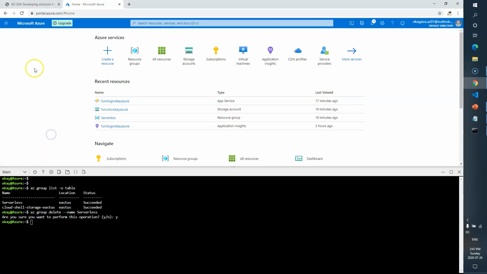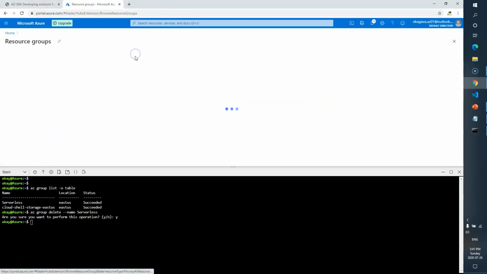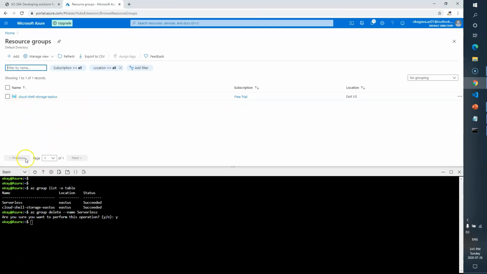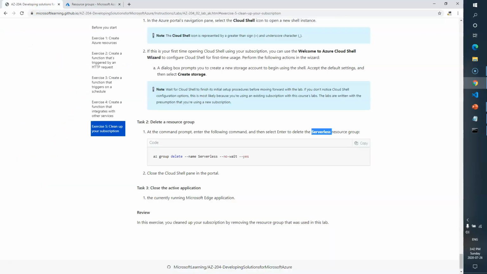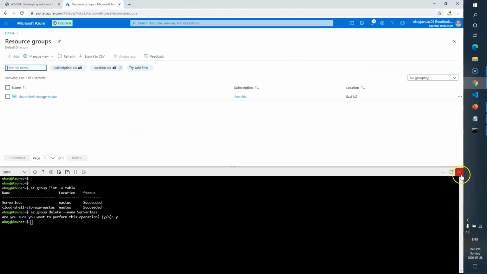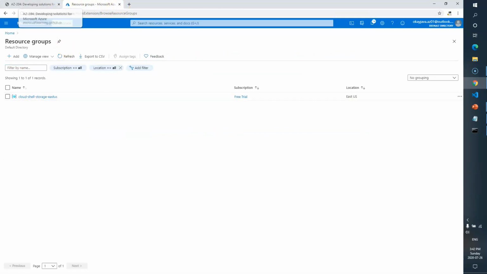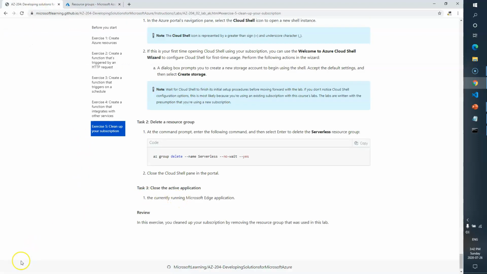Let's go and verify. I'll just go to the resource group. I should not see it. Now you see here, earlier we had 2 resource groups, serverless and Cloud Shell. So we do have one still there, but now we don't have the serverless. Okay. Now let's go back to the instruction. Close the Cloud Shell pane in the portal and then close the active application. So we'll just close from here. Okay, I think that's it. Yeah, we are done with exercise 5.